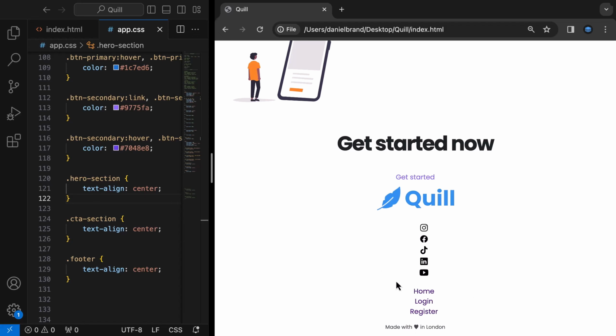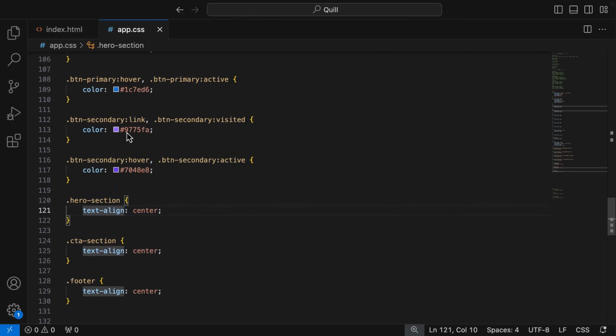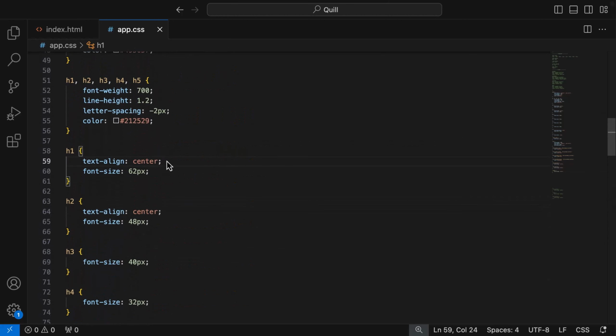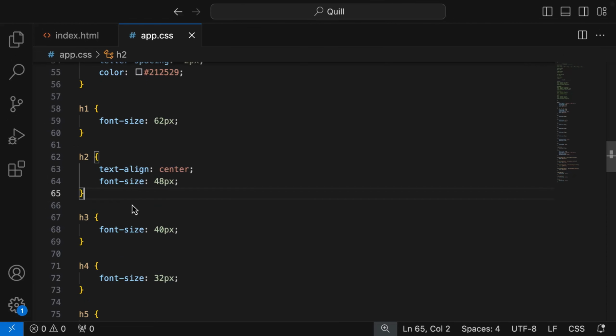Before we finish up, I just want to tidy up our CSS file a bit. The first thing I want to do is remove text align where we no longer need it. I'm going to scroll up, and I'm going to remove text align on our H1, as we're now handling that with inheritance on the parent element. We had also previously defined text-align center on our H2.